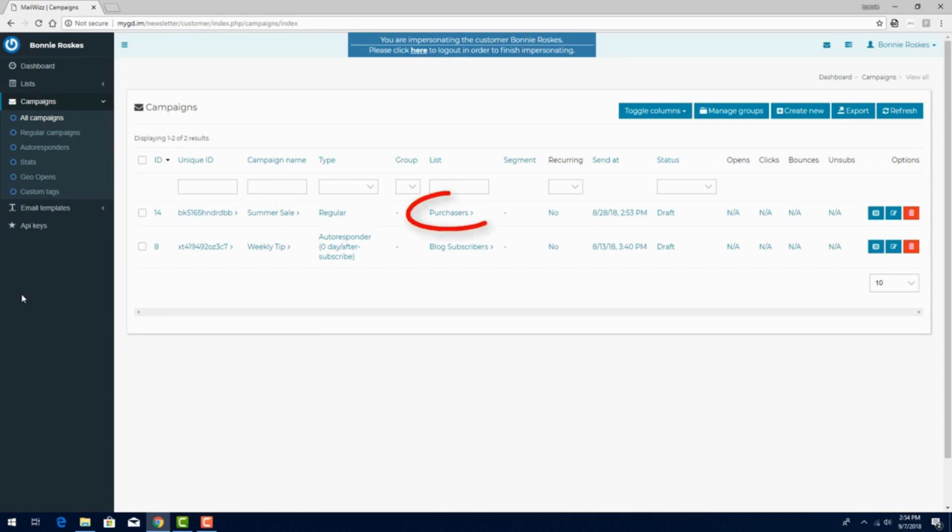called Purchasers. But before sending out any campaign, whether a regular or autoresponder campaign, it's a good idea to test the email for its ability to pass through spam filters. I can use the mail tester site for this. I've set up a test subscriber list called Tester.